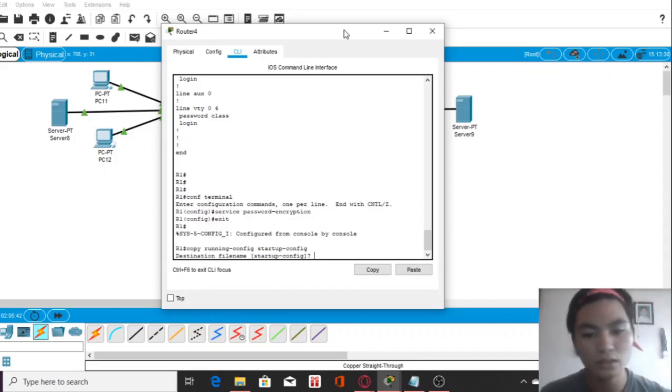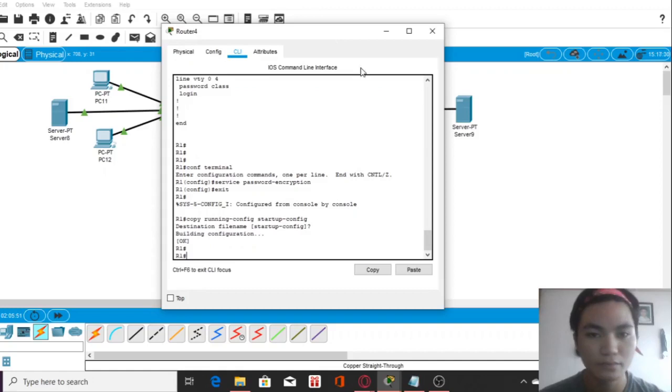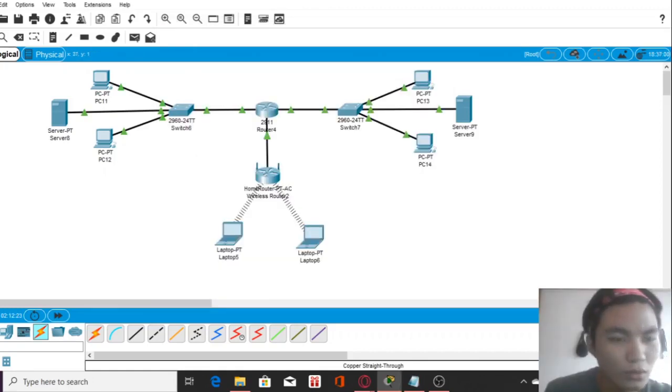Now the copy running-config startup-config command is used to save the configurations. Now that we have successfully configured our router, let us first group our networks so it would look cleaner than what you see here right now.